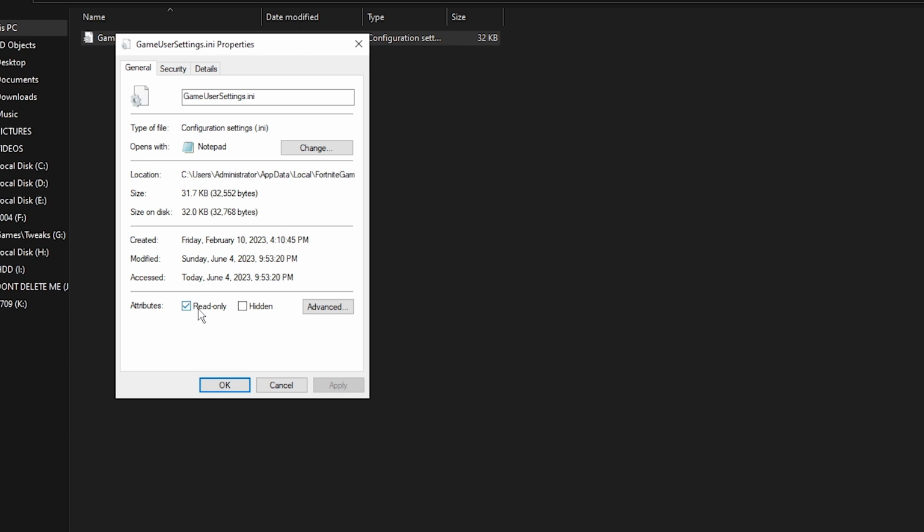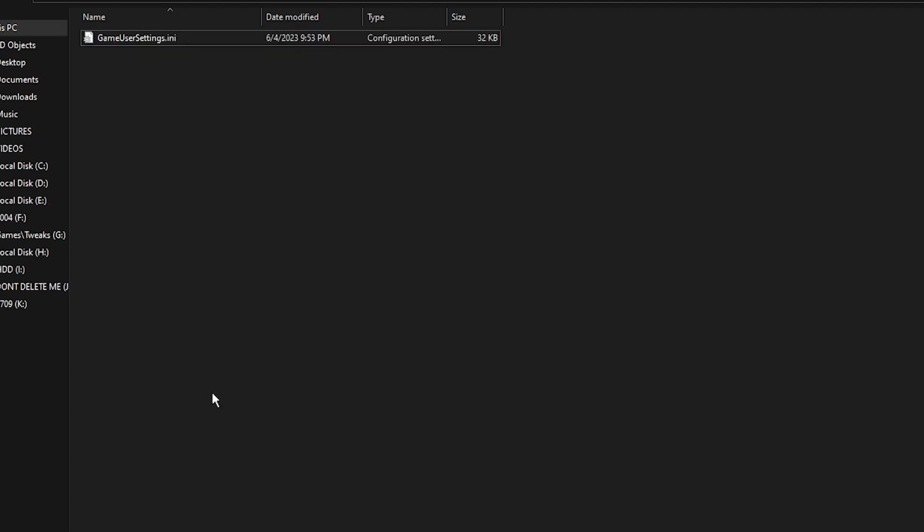checked. So if you want to actually have the settings saved, and if you change it in game, uncheck this and press apply. But if you're just trying to save the settings that we just changed, then keep this on read only, press apply, and then press OK. And that's pretty much it for this step right here.